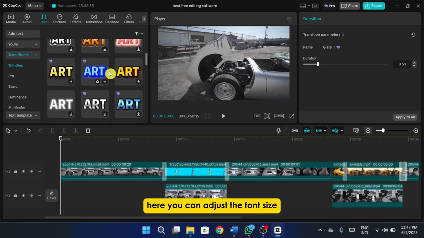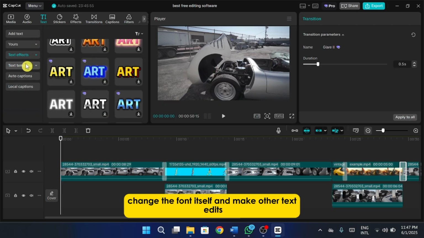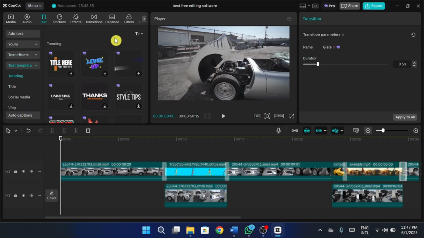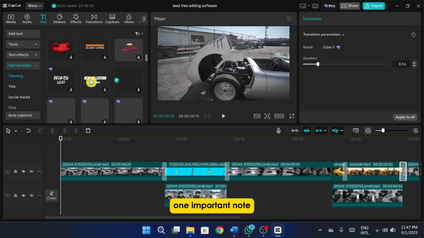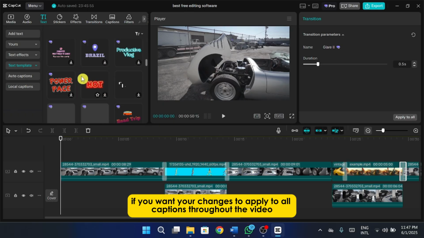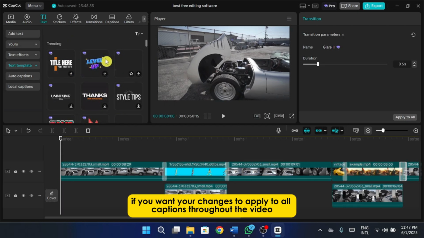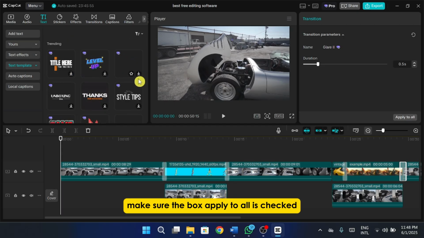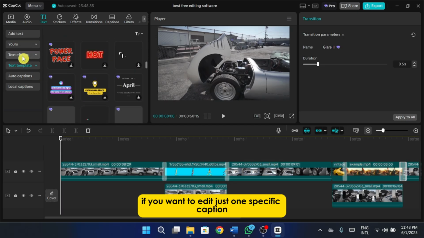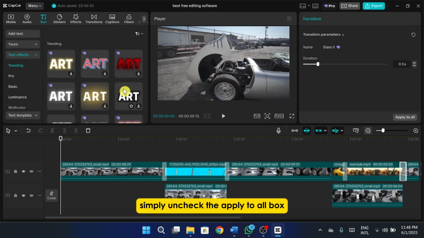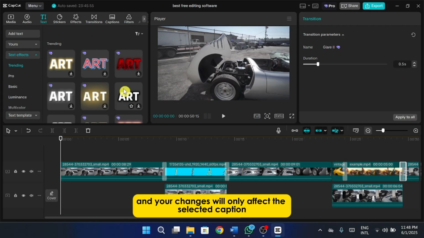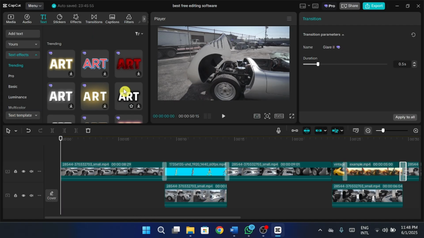Here you can adjust the font size, change the font itself, and make other text edits. Applying changes to all captions. One important note: if you want your changes to apply to all captions throughout the video, make sure the box Apply to All is checked. If you want to edit just one specific caption, simply uncheck the Apply to All box, and your changes will only affect the selected caption.